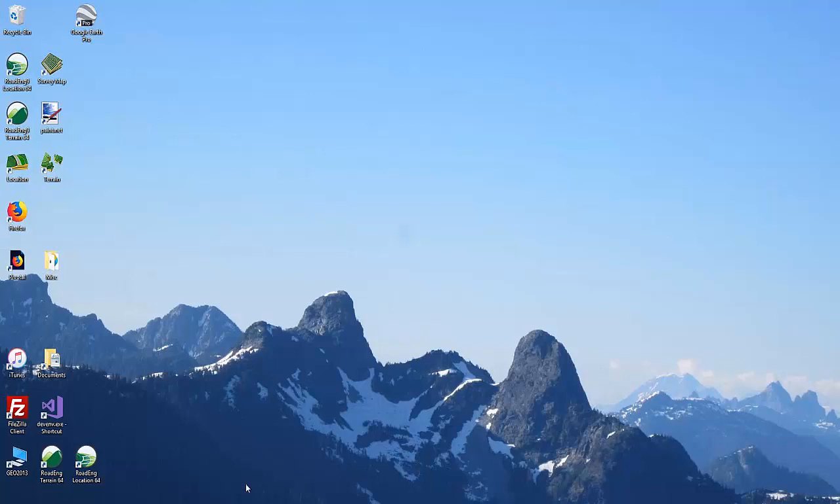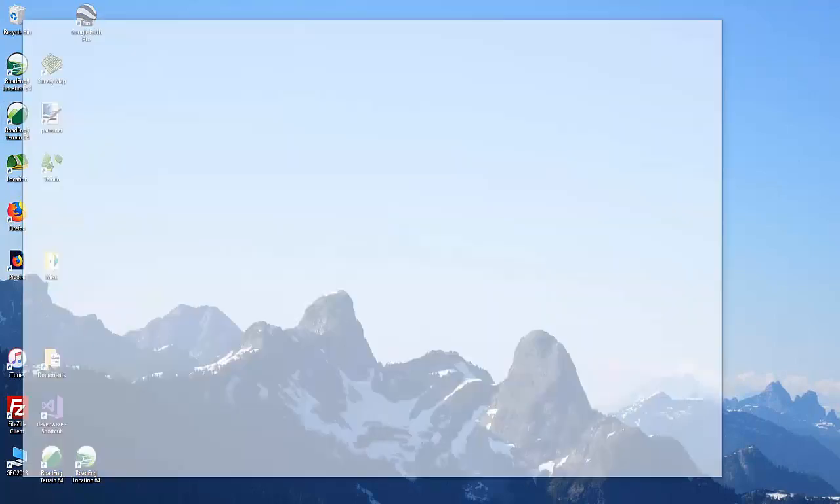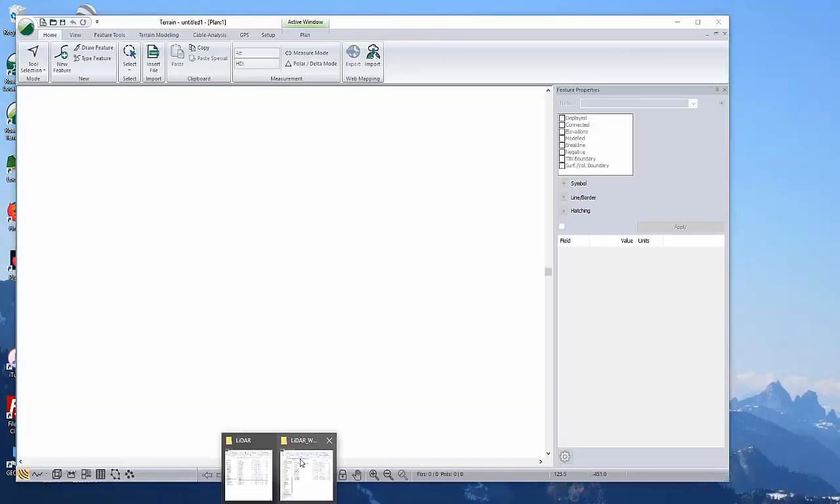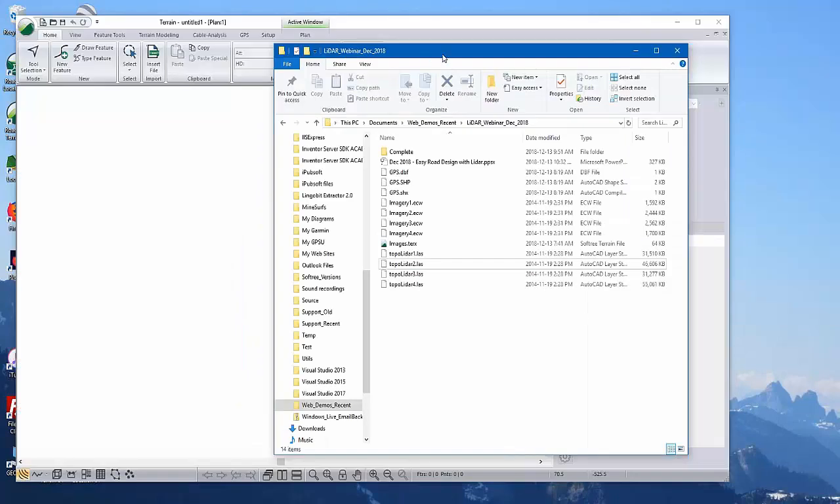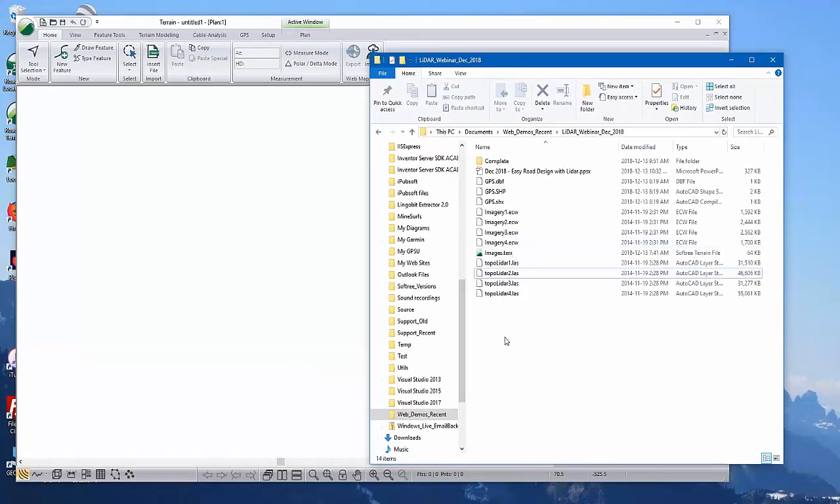So let's just jump right in here. I'm going to, first of all, bring in some LiDAR data into the terrain program, and to show you what I've got here, I've actually taken a subset of LiDAR files and reduced it to 4 tiles.